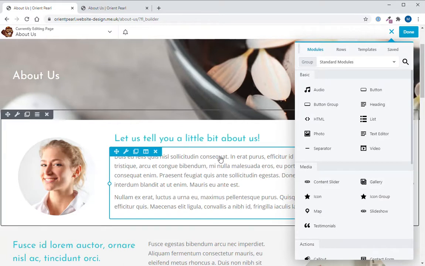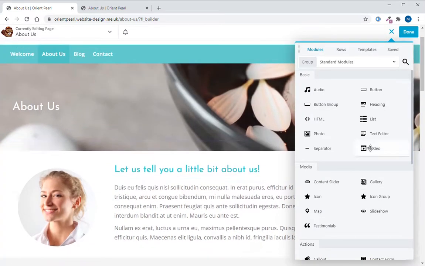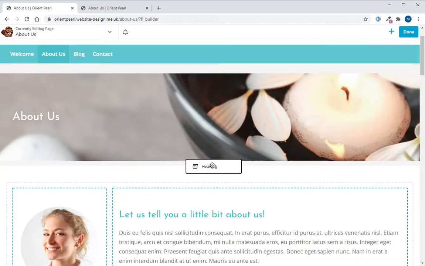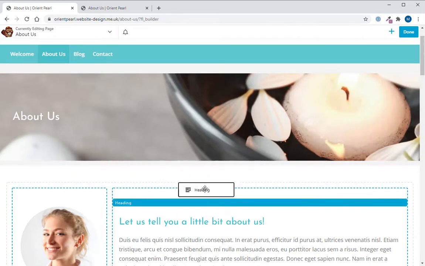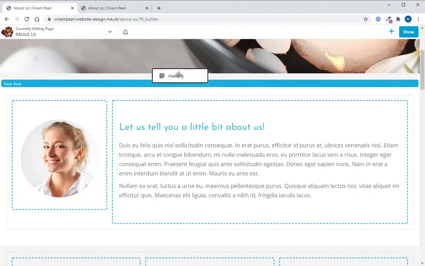So for example, if I want to add a new row at the top here with some new text in, I want to put a heading first. So I drag and drop across the heading, and you see I can just drop it into any of these existing modules or sections, or I can put it into a new section, a new row. So I want to put this heading into a new row.